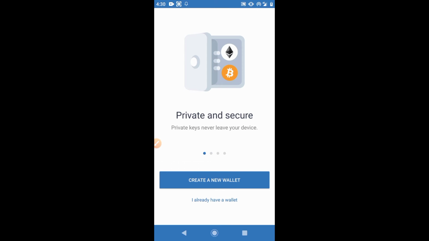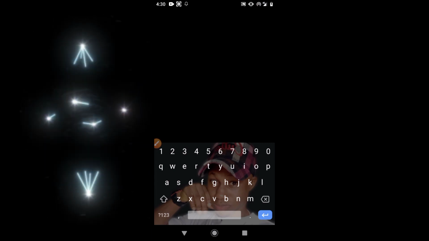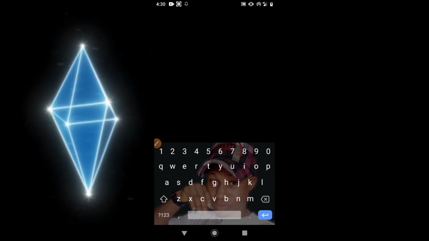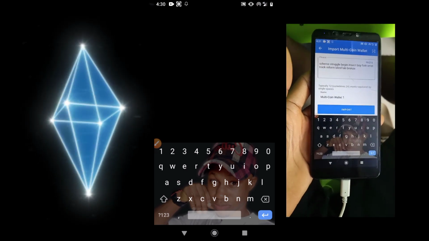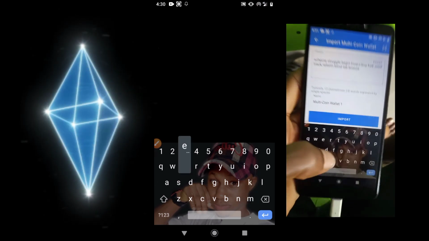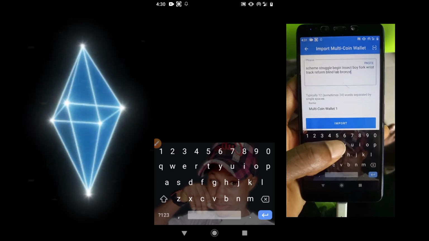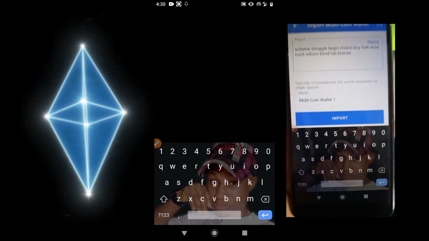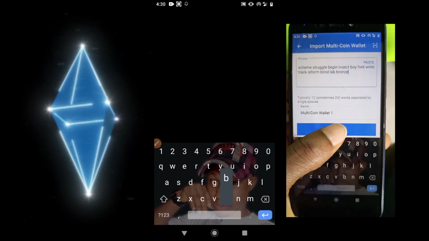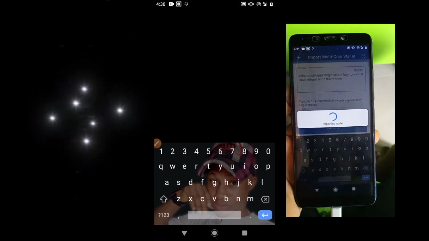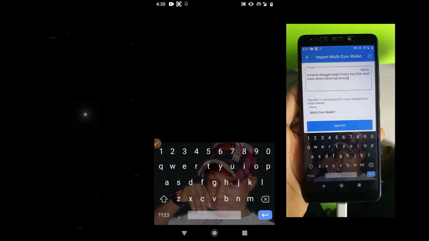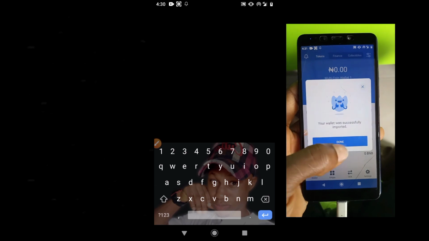So let's say I already have a wallet, Trust Wallet. So okay, I'm just going to be entering the phrase there. This time I'm going to literally type it in with my hands. Like this first one is scheme. Then struggle, then again. All right, so what I'm literally doing now is entering the recovery phrase one after the other.